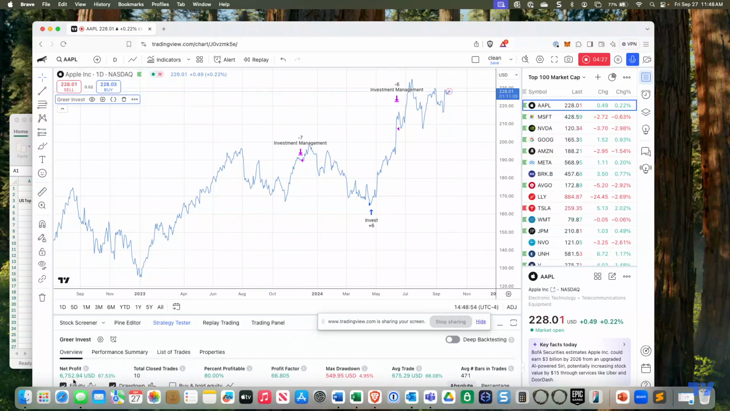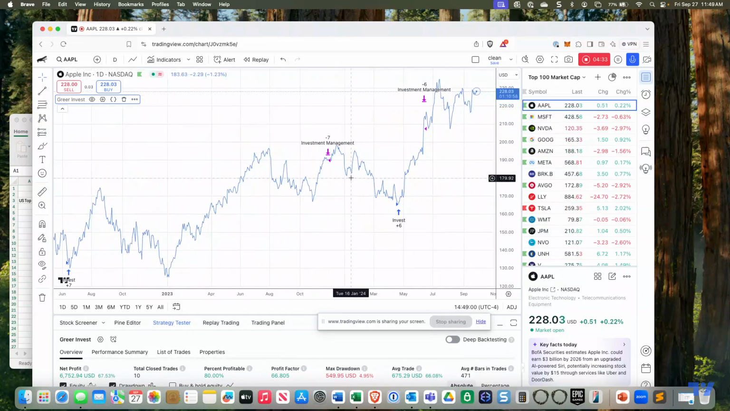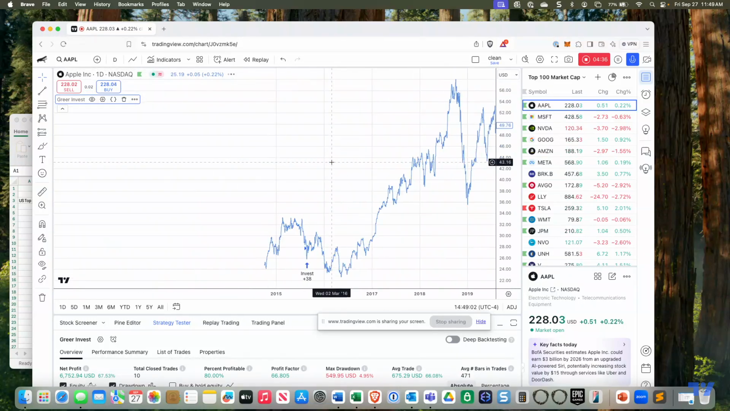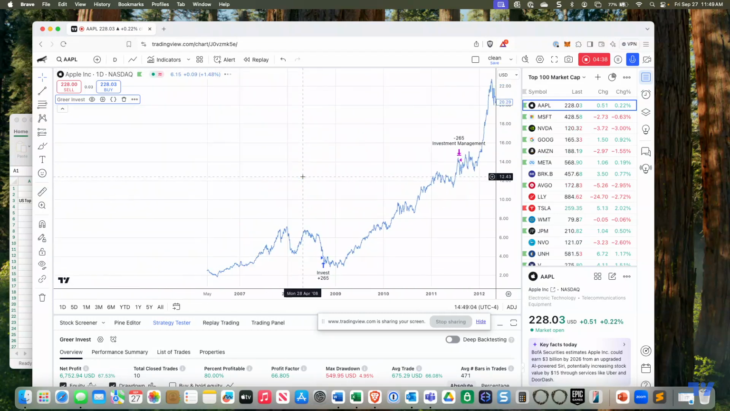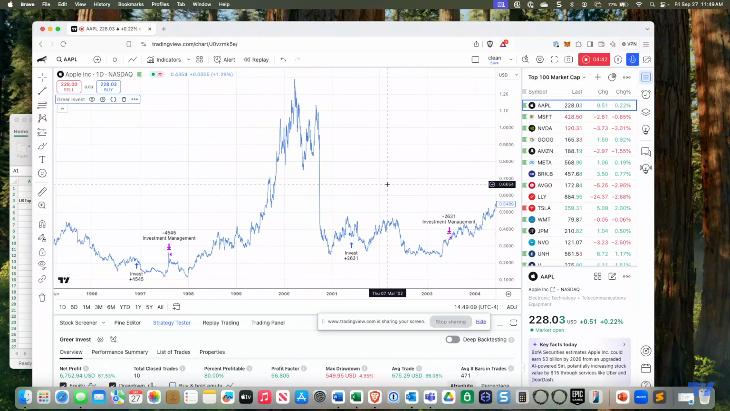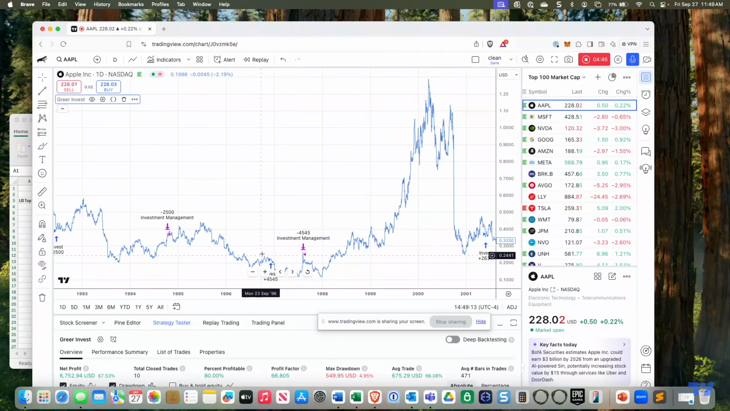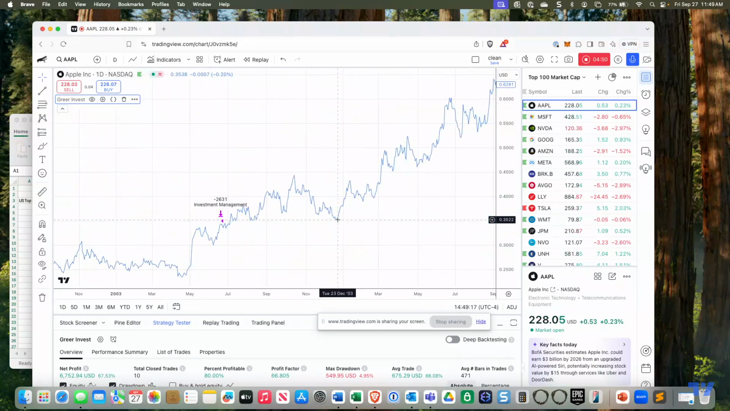But this is assuming that you actually bought and sold. Like you would have bought 6 and you would have sold 6 here. Here you would have bought 7 shares and sold 7 shares here. We can go back in time and look at all of them. Back here, if you were fortunate to get into Apple back in 1997, you would have bought 4,000 shares and sold 4,000 shares here. So that's what that means.